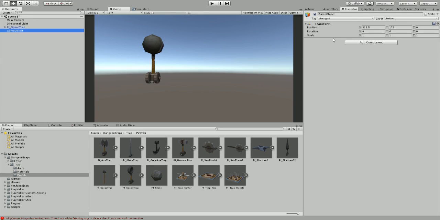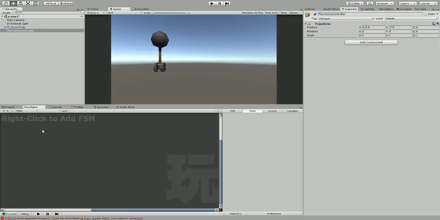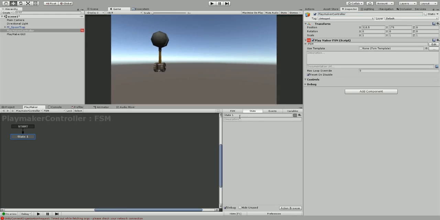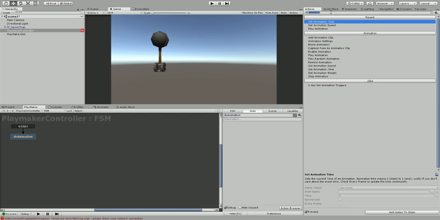I'm going to make an empty game object and call this Playmaker controller. And we'll use this for our Playmaker FSM. So I'm going to add a new FSM to this, and I'll call the first state doAnimation. And on this state, we can just go to the Actions browser. And as you can see, I've already been working on this. We just want to use the one called PlayAnimation.